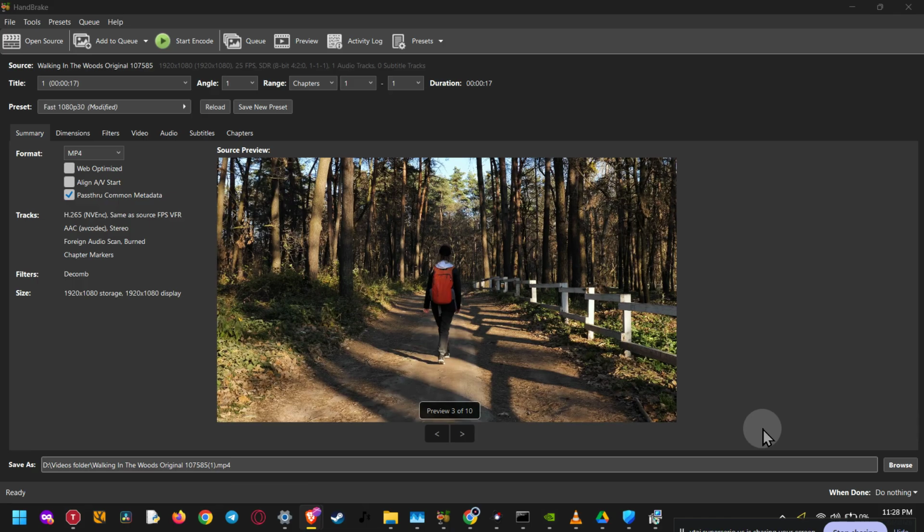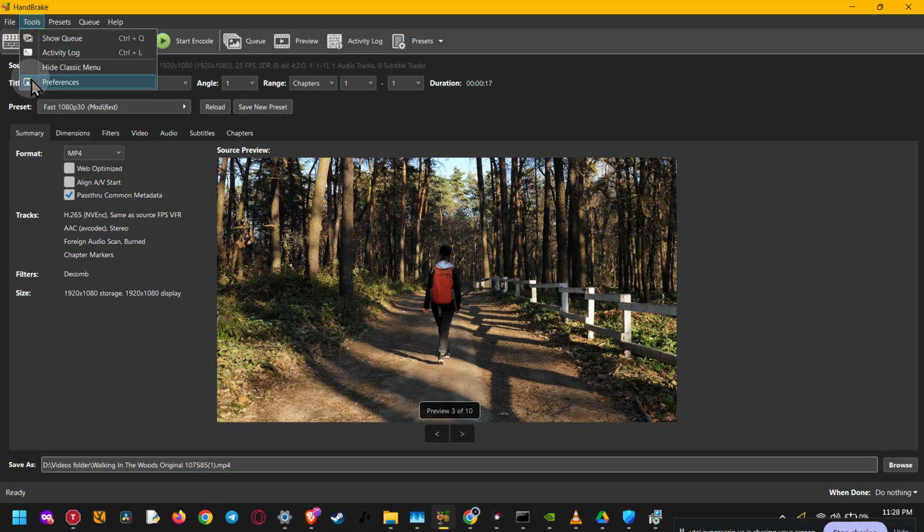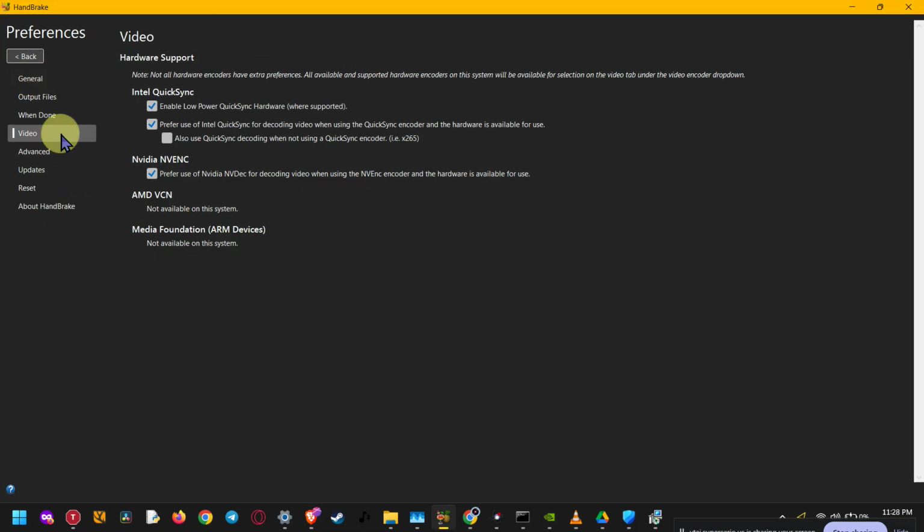Alright, let's jump in. First, open HandBrake on your Windows computer. From the top menu, go to Tools and then click Preferences. In the Preferences window, look for the Video tab and select it. This is where you'll find the setting that can make a big difference in how HandBrake uses your system resources.